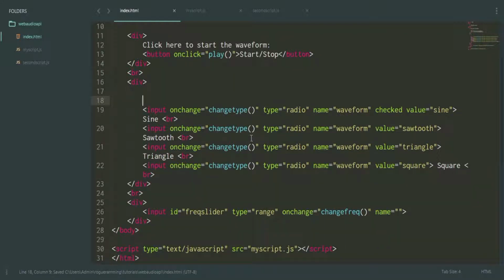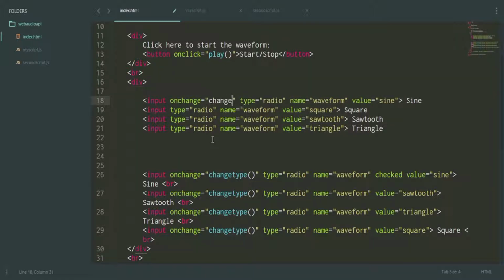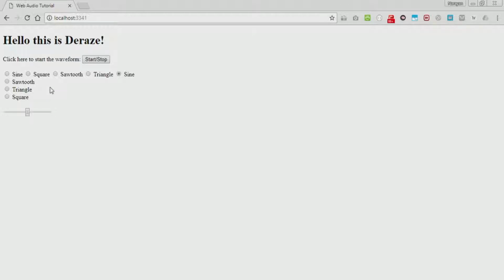And finally what I did was I just inserted another property called onChange, and then I gave it a function. So all you gotta do is just say onChange is equal to change type, and that's your function, and give this function to each of the elements, so that it gets activated whenever you change the value of this selection, which is the radio button. Let me refresh it.